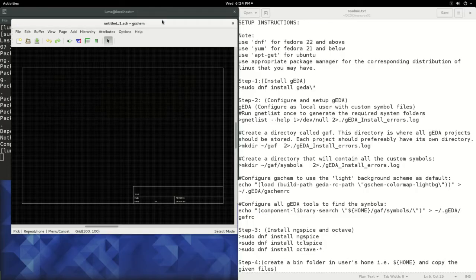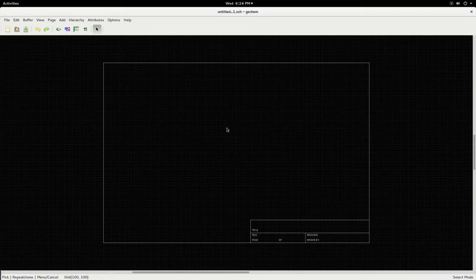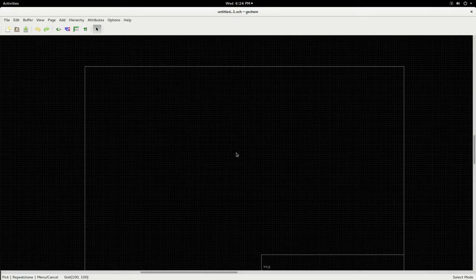Close this. This is how the gEDA user interface will look. This is having a dark background. Some people may like this background, fine, but I would prefer to have a light background, and I would like to have the default gschem opening with a light background.